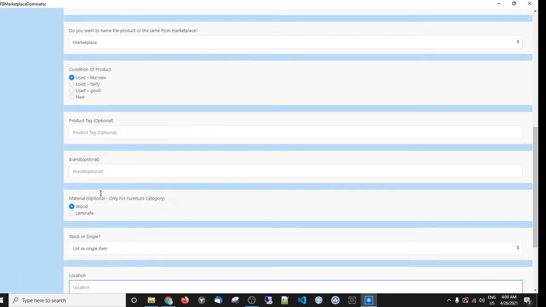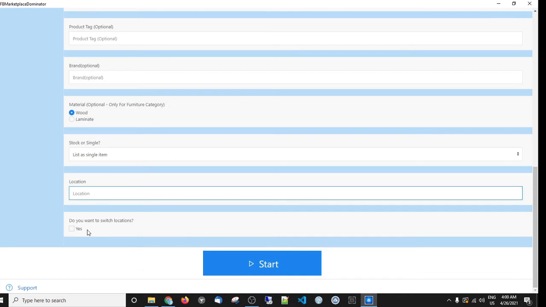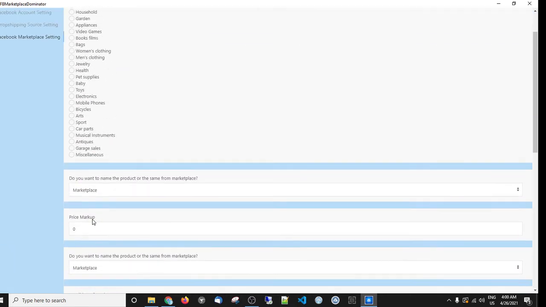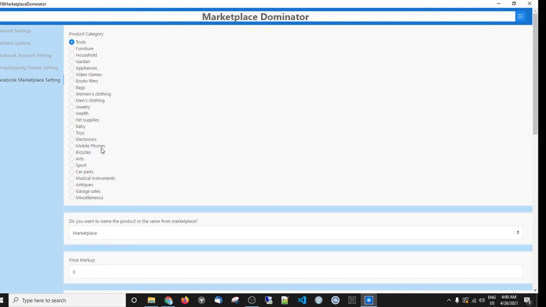Okay, you can switch locations so that you're able to post in multiple locations. Okay, so you only need to set this up once. So once you've got that done, it will save each time.